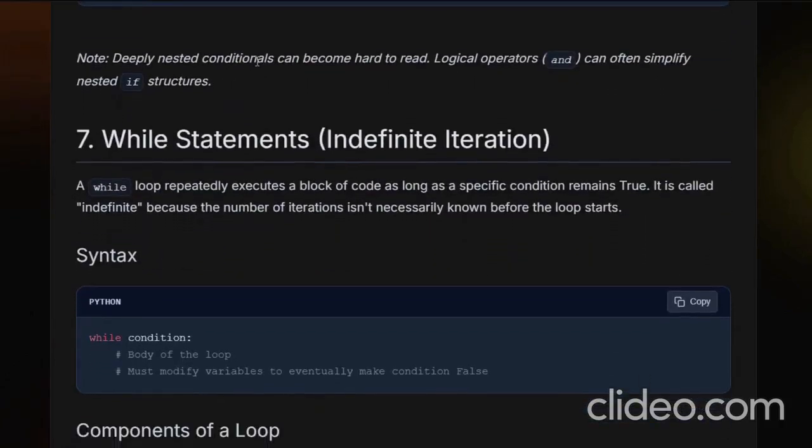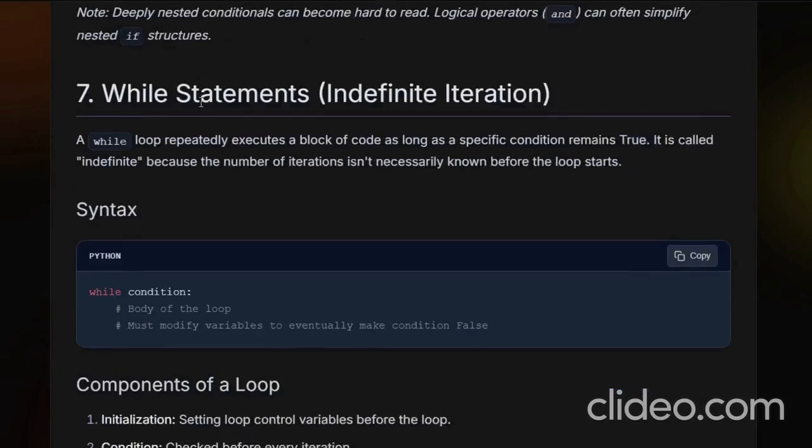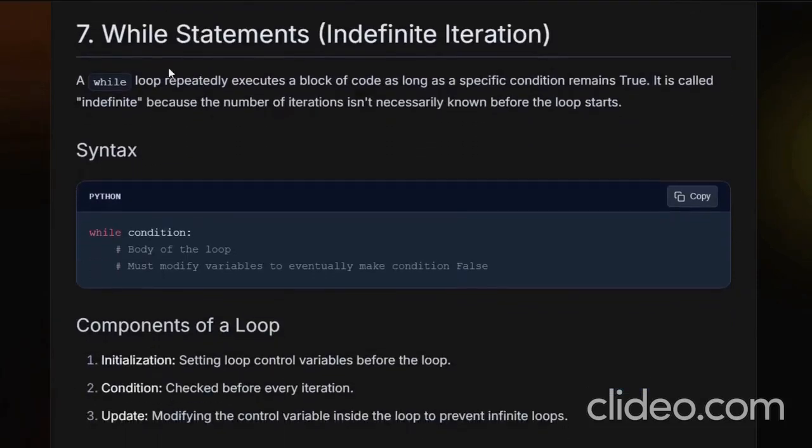And there is a note: deeply nested conditions can become hard to read. Logical operators can often simplify nested if structures. So we can use the AND operator instead of nested conditions.